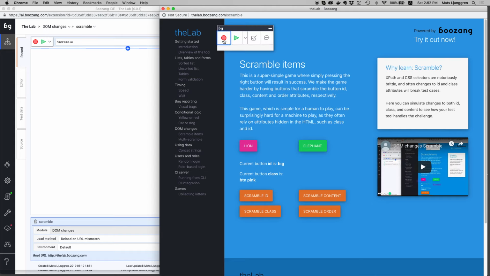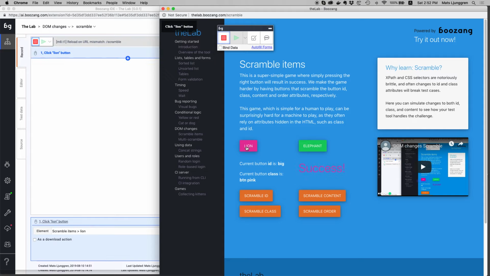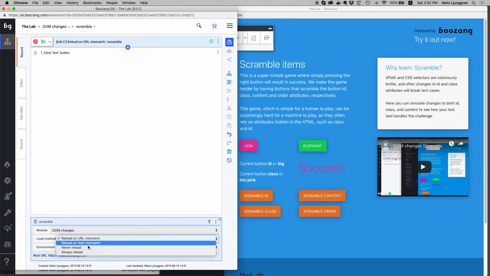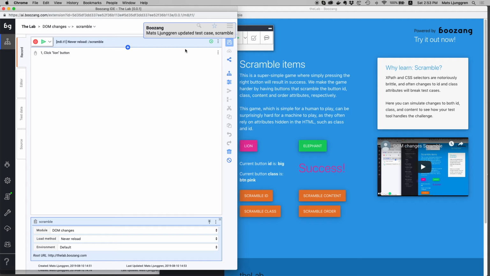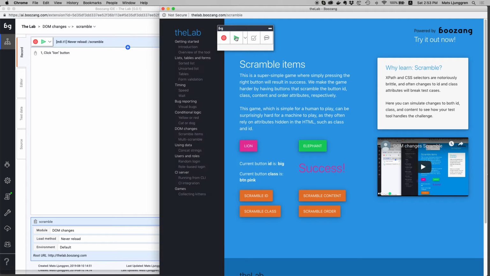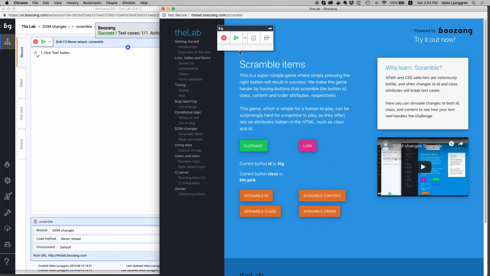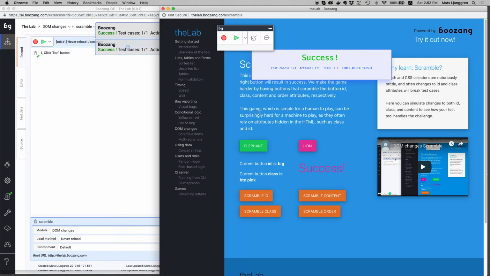Well, first of all, we're going to record the test where we hit the lion button, okay? And we're going to make sure that we don't reload this. So it's better to do don't reload, never reload this one. In this particular case, we could put never reload on URL mismatch, but doesn't matter. So as you can see, Busang finds the item even if we scramble the order, of course. That's not strange. But let's see if we scramble the ID of the button, right?